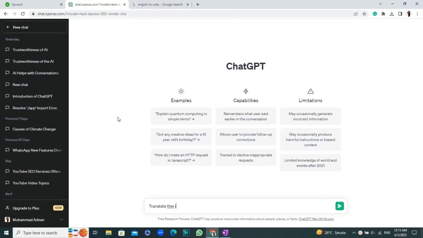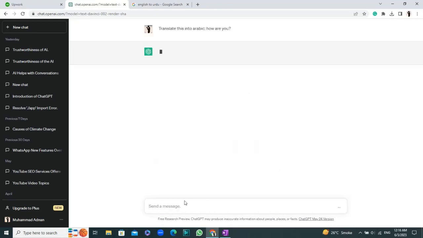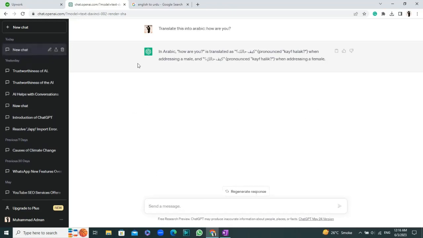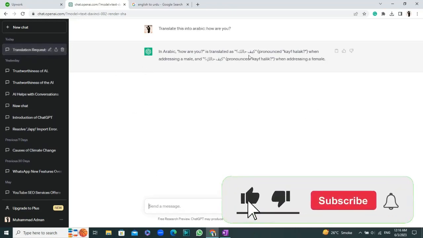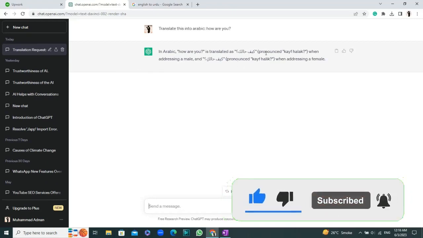Translate this into Arabic. So next I am going to type, how are you. So let's see how it translated. I have asked ChatGPT to translate into Arabic. So you can see in Arabic, how are you is translated as kefalak. It even showed a pronunciation.